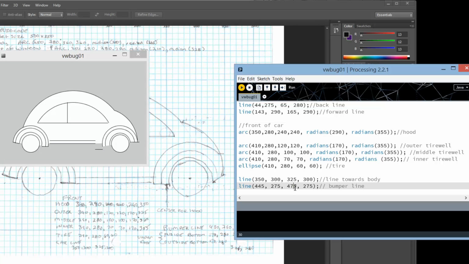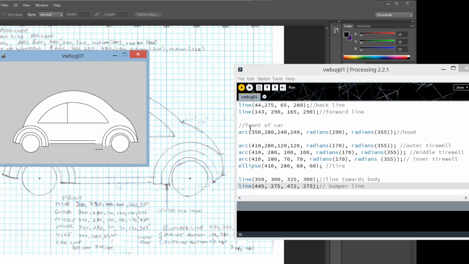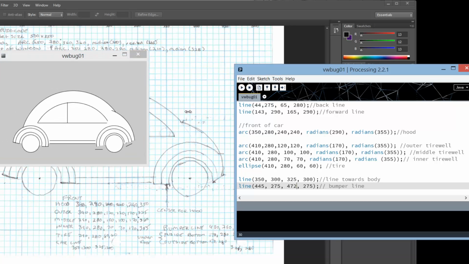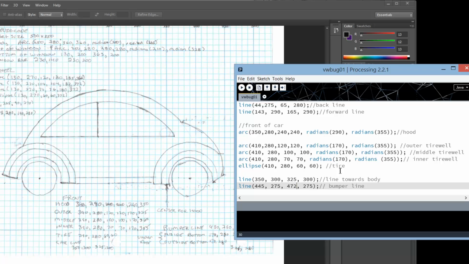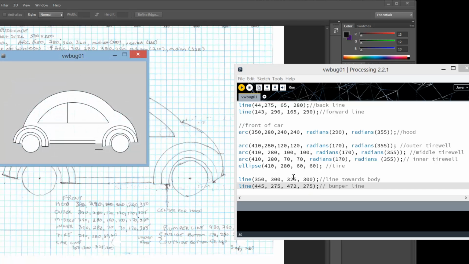Alright, so that's pretty close. When we change the line width in next week's work, it'll be just about right. Yeah, I'm pretty happy with that. Okay, let's close that. And then we needed to fix this line going towards the body.